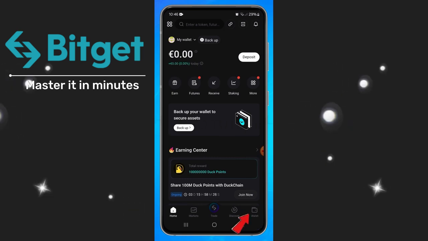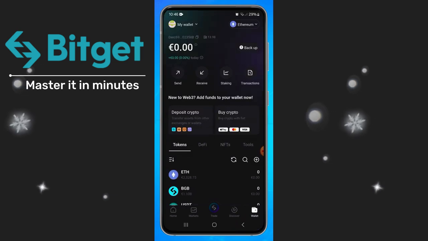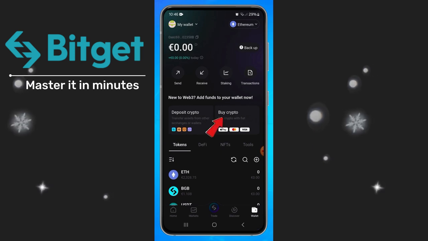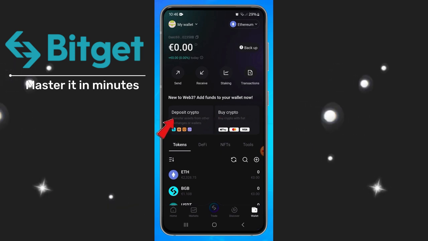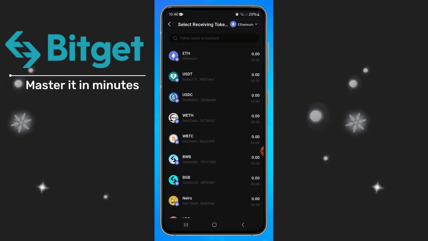Tap on this wallet icon, and by doing this you will reach this page here, where you will be able to see two different options. Right here is the deposit crypto, and here is the buy crypto. Select this deposit crypto option, and now here you will be presented with the list of tokens.